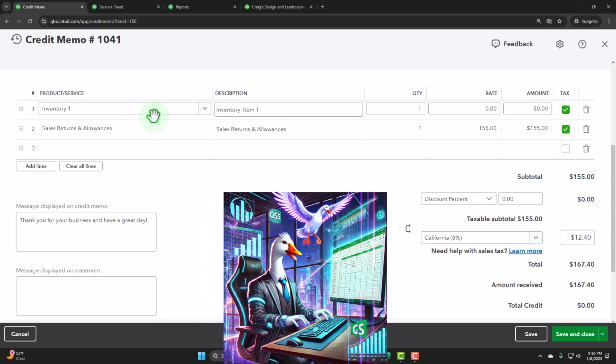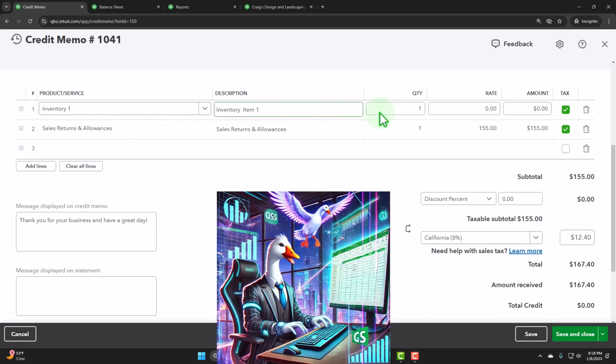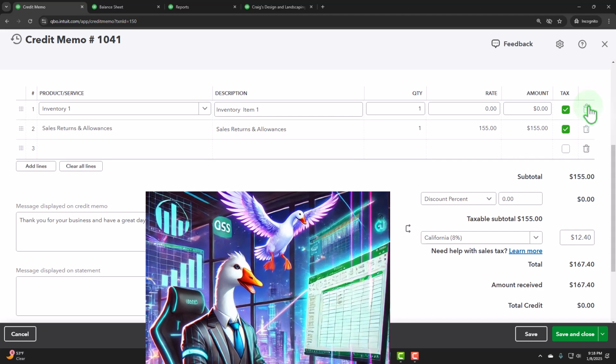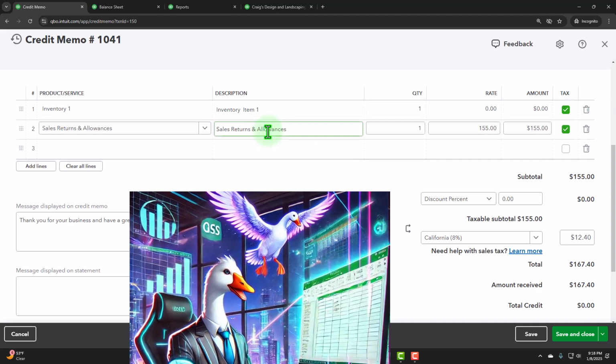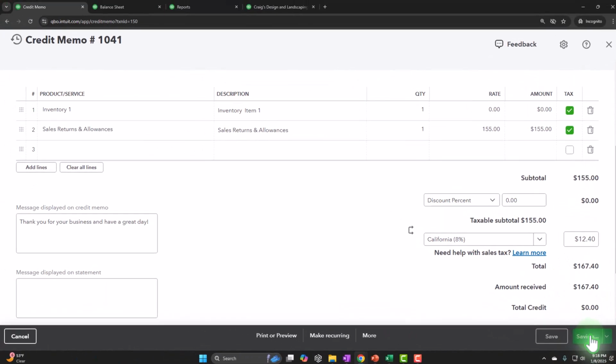Now, what if the inventory was damaged or something like that? Well, then I would delete this line. I wouldn't need this line because inventory is not going to go back up in that case. So we wouldn't need this line at all, and I could just replace it with basically this line. Okay, so let's save it and close it and check that out.